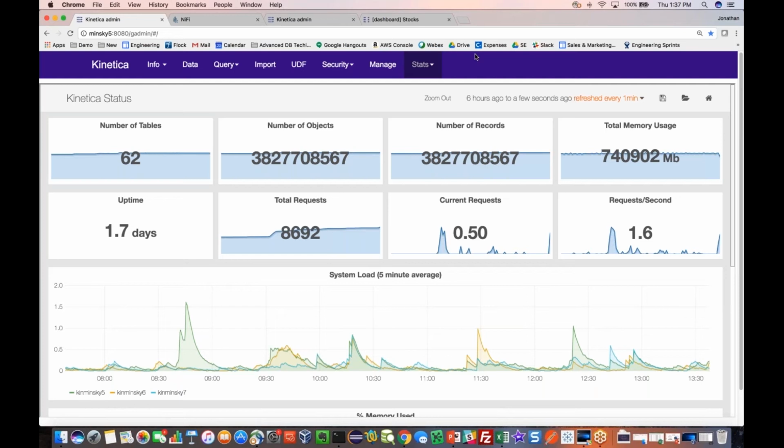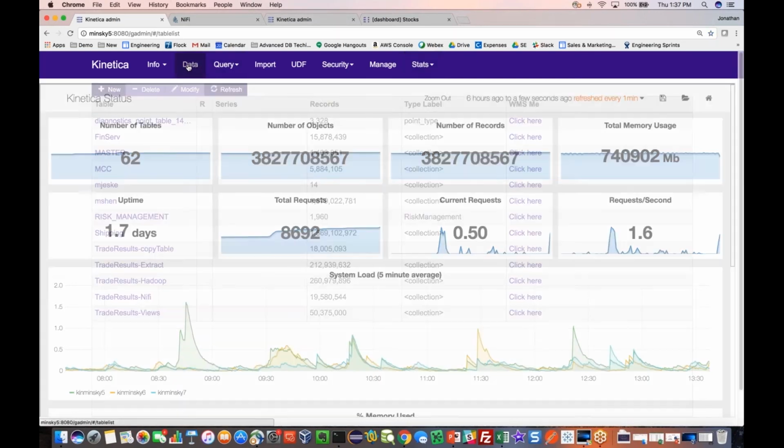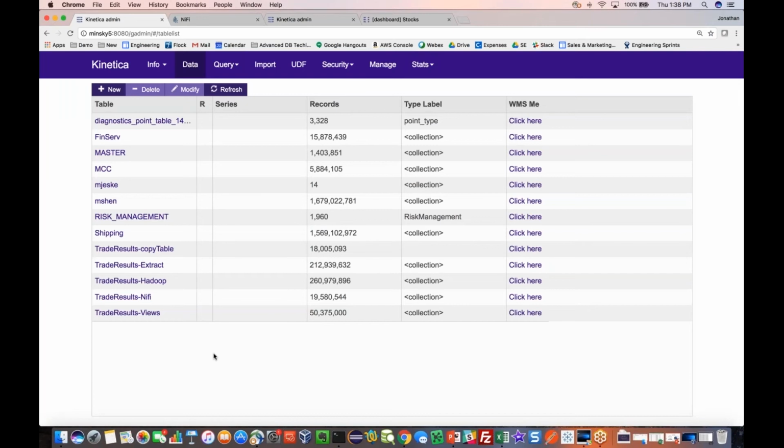So let's talk about how you land data quickly onto Kinetica. So if I go to this data tab, right, so here we see what we call a bunch of collections, right, which are just there to help organize data into logical groups. And within each collection are tables that we'll be connecting to from Tableau.